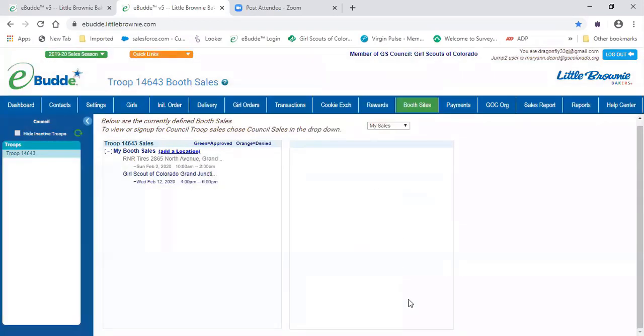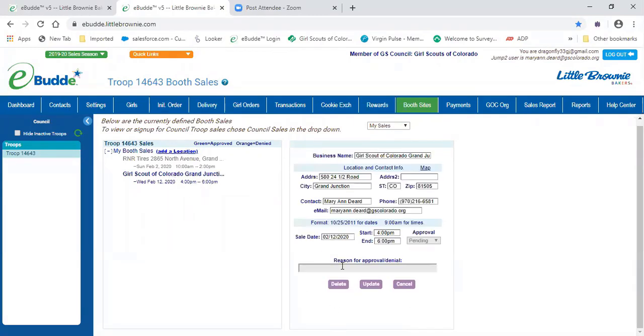And then either a service unit cookie manager or one of our product program specialists will approve these booths. If they deny the booth, so when you open this up, it shows you reason for approval or reason for denial. So say there's another troop here that day already. I would come in and on my end, type in there denied, and I would say that it was denied because there was another troop there.